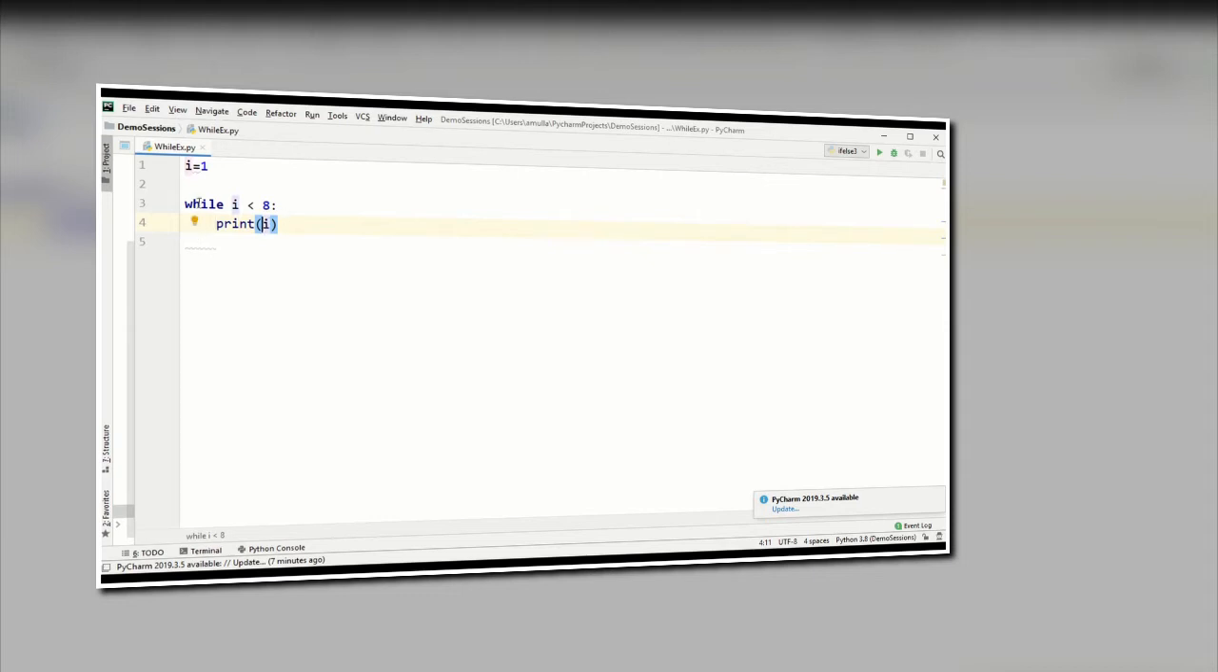Then next, again we have to set I to be 2, right? We have to increment the value of I. So we do it by I plus equals 1. It means it is actually I equals I plus 1, but we don't write it this way, we write it this way. Okay, so let's run.